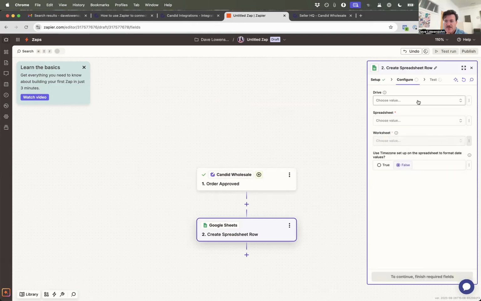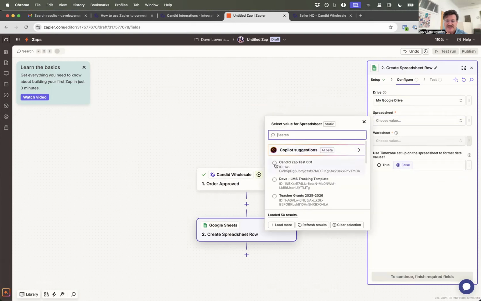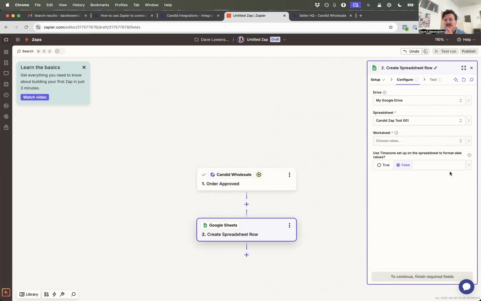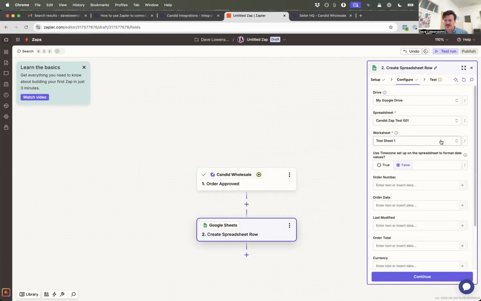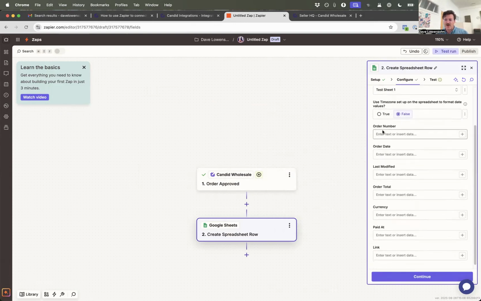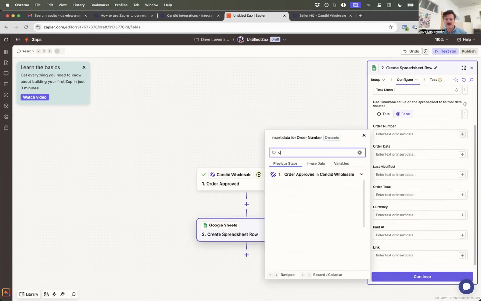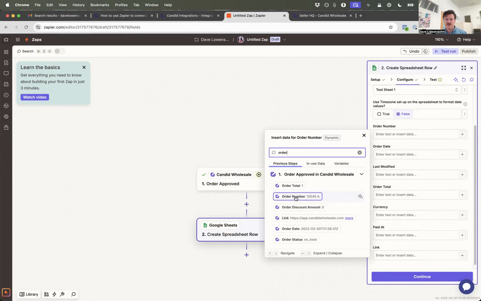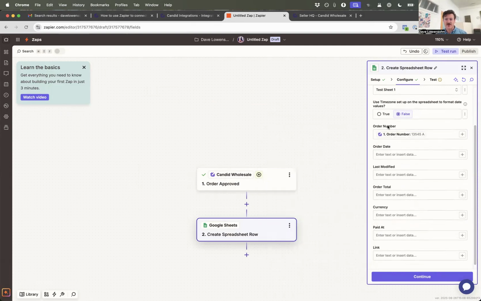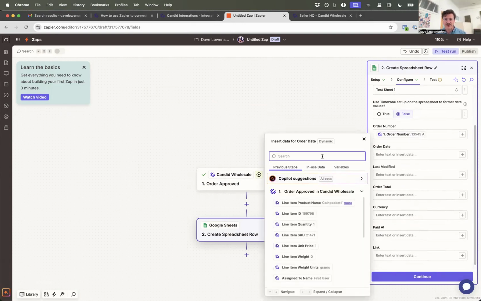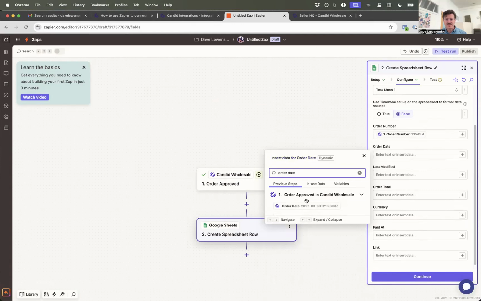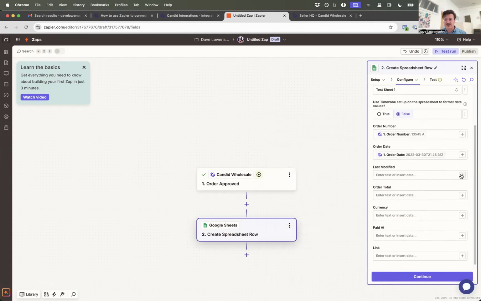Then we continue on. I'm going to find my drive, and we're going to choose the spreadsheet, which is Candid Zap Test 1, and the worksheet, Test Sheet 1. A lot of times, it'll usually just be a one-sheet thing. Okay, and now all of these headers that we've created, we will match to the appropriate field that's coming through. And so as you see, I was wrong about this. Apparently, you can name these things anything you want. And you just have to do this mapping one time when you're setting up the Zap.